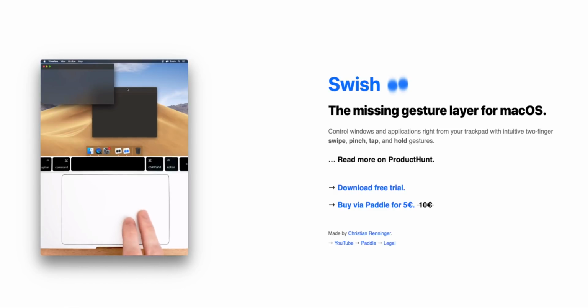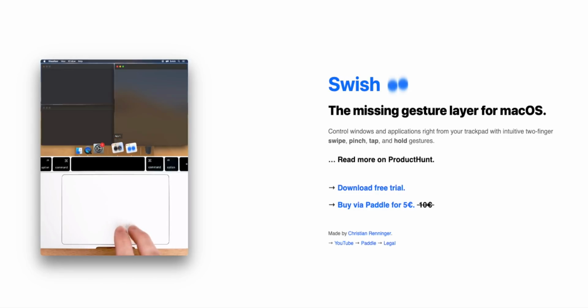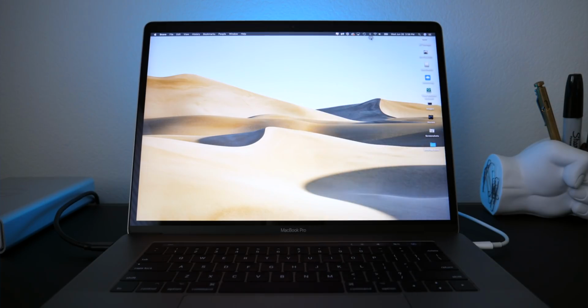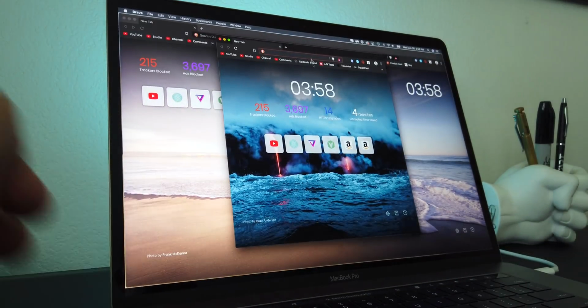So how it works is you can control apps and windows using your Mac's trackpad or your Magic Mouse with swipe, pinch, tap, and hold gestures. So for instance, hovering over the toolbar of an app that you want to minimize and just swiping down with two fingers will minimize it. And then, if you want to maximize it, you can go to that app's icon in your dock and do a two-finger swipe up, and it's maximized.